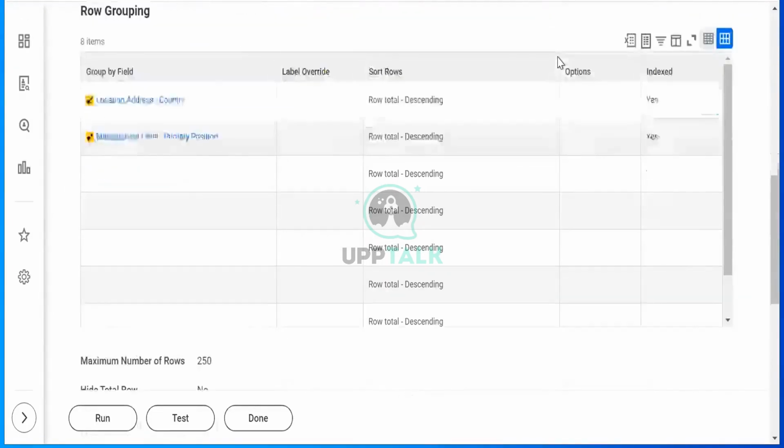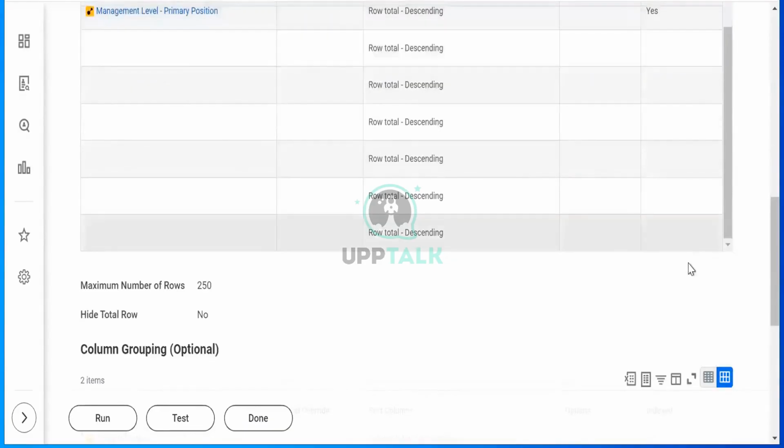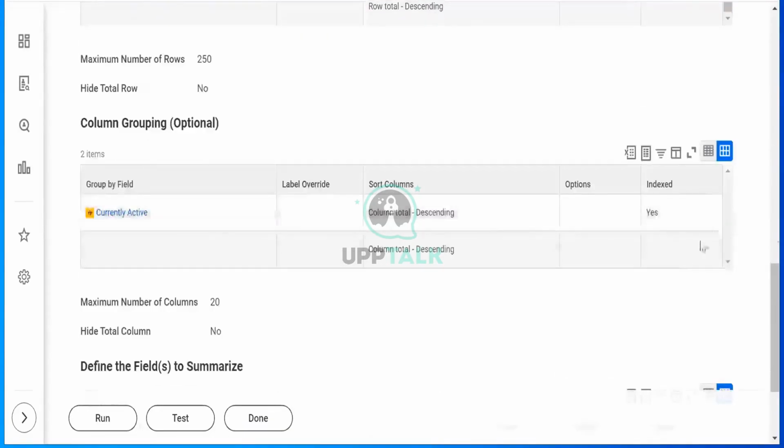Scroll down. Keep scrolling down. And grouping. We gave only grouping as currently active. Is the only type of grouping that we gave. Alright? And since we have chosen the data source filter as active workers only, we are getting only yes over there.